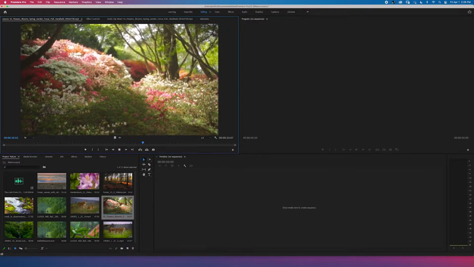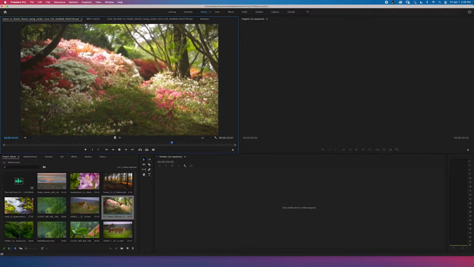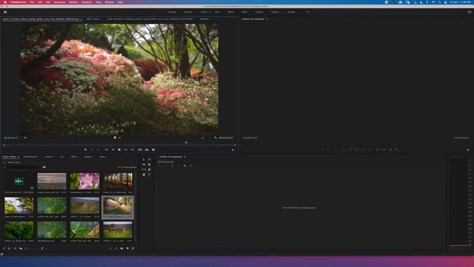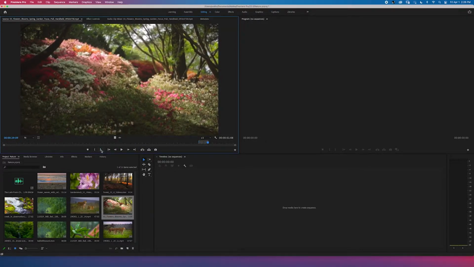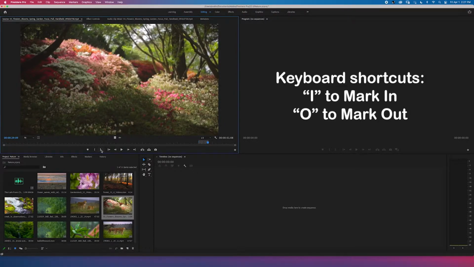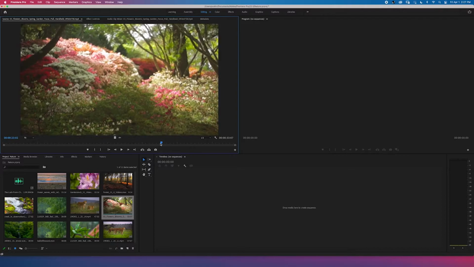If I mark in and out points in my source monitor before I drag it into the timeline, it'll put just that portion that I want in my sequence. To do that, I can click on these buttons right here. That's your mark in, and that is your mark out. Or an easier way is you can just press I on your keyboard for in and O for out. So let me select a little bit of a bigger section here.